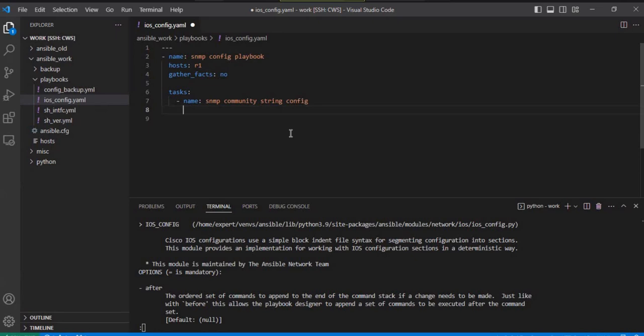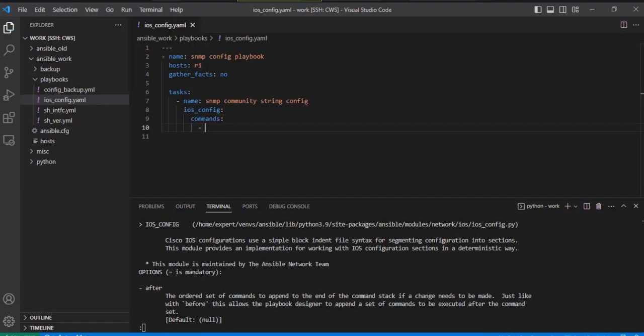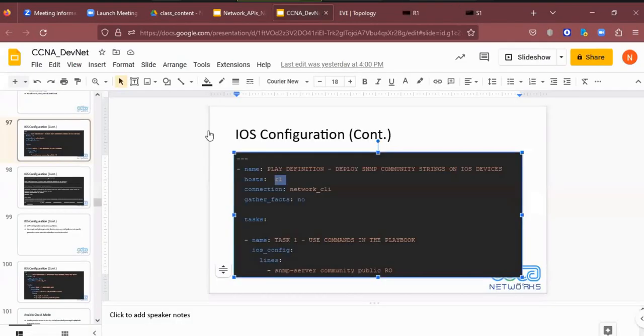To carry out this task, which module is going to help me? Right? This is a config activity for this device R1, which happens to be an iOS device. So I'll use ios_config. Now ios_config works by taking commands, a list of commands. So I'll say commands and then start giving different commands one after the other. CCNA server community public R1.